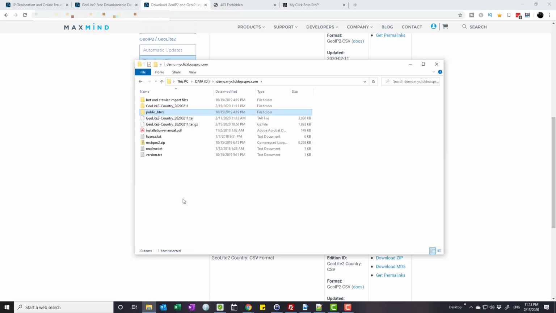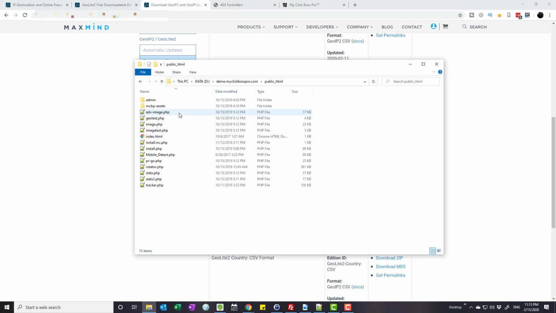Now that that's done, we need to get the files that we need to edit and open them in Notepad++ or whatever text editor you're using. So we'll go into the public HTML folder.